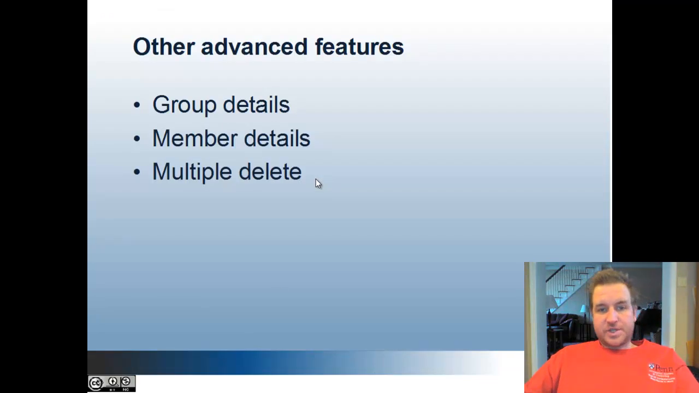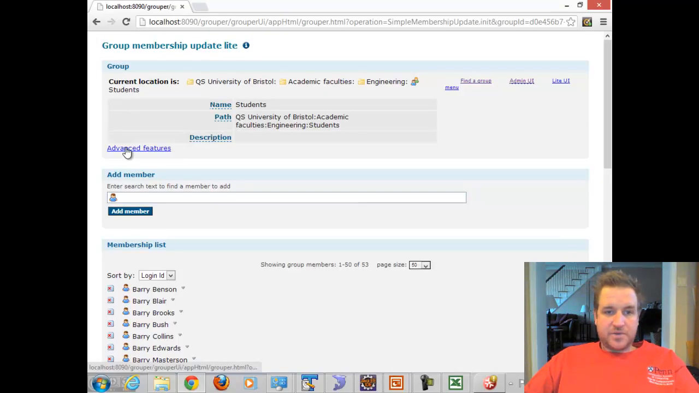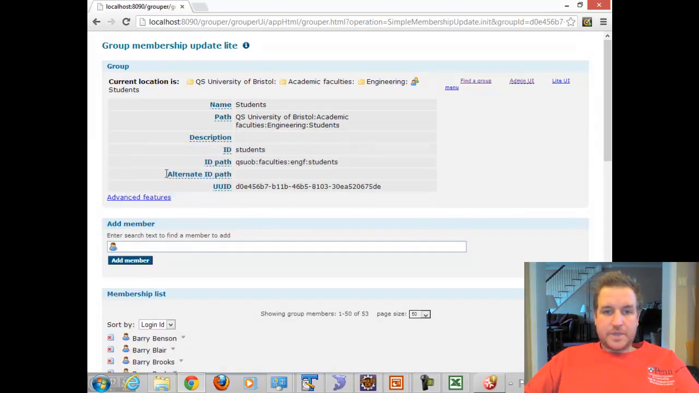So there are other advanced features. You can see the group details, member details, and multiple delete. So if you click advanced features, if you left click on this, you can say show group details, and now more information will show right here about this group. Generally things that you don't need to worry about, which is why they're hidden by default.